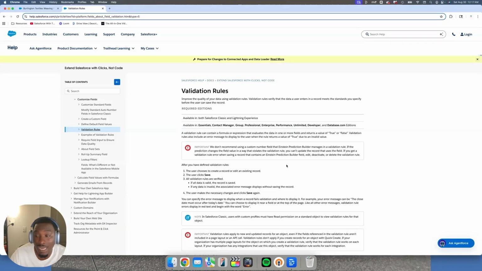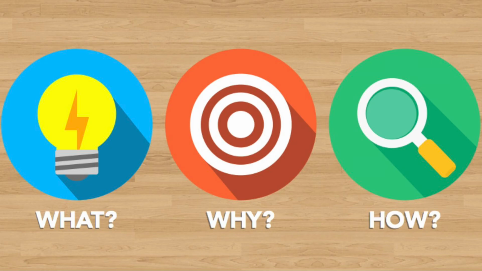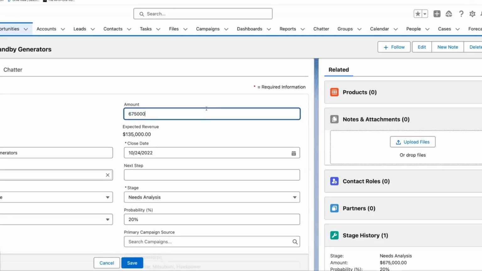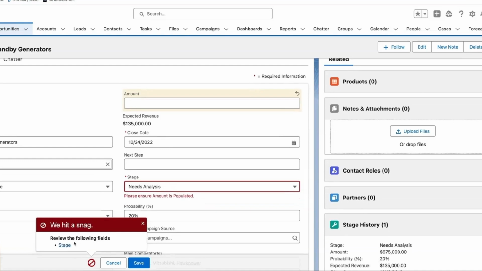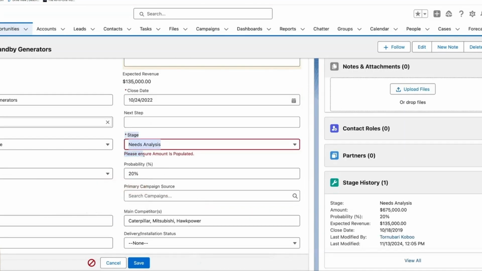And today we're diving into validation rules. Essentially, we want to cover the why, what, and how of validation rules. Why are they important, what they're used for, and how to create them within Salesforce. So let's go ahead and dive in.